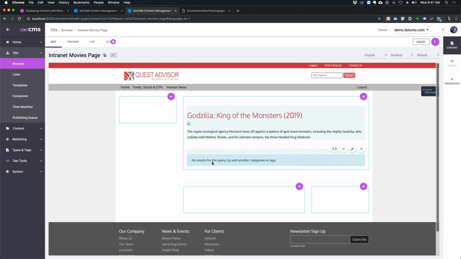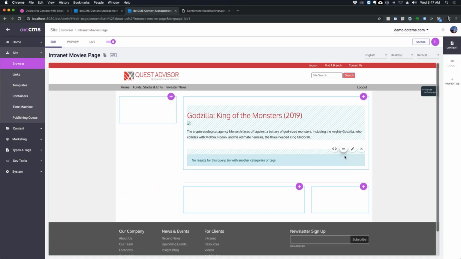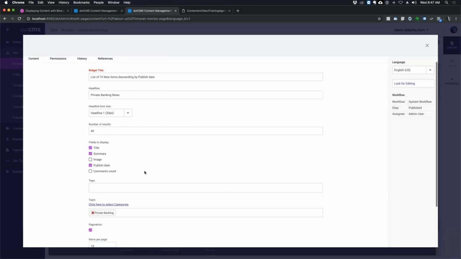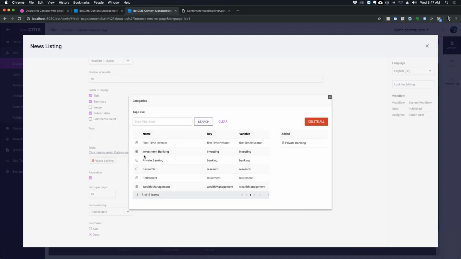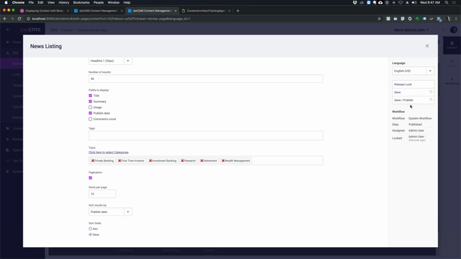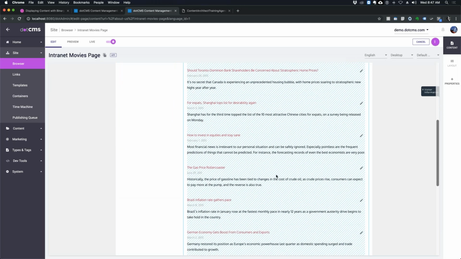And then I guess there's no private banking news, so I want to edit my widget, not the code. Let's see. I will check all of them to be safe. And now I should be able to get something. Save and publish button, a no-code way to go ahead and do all this. Now I'm getting all of that news.